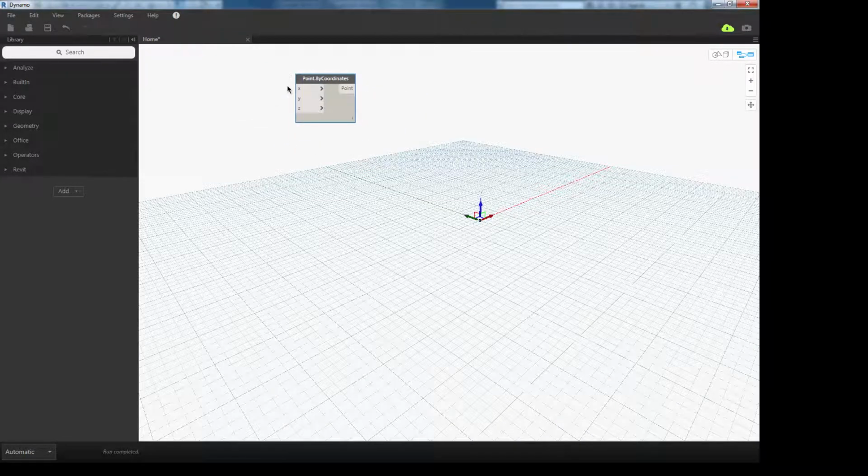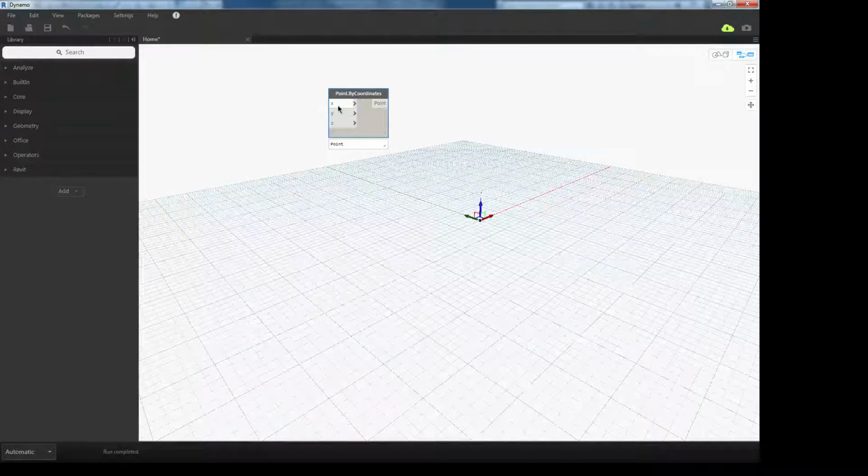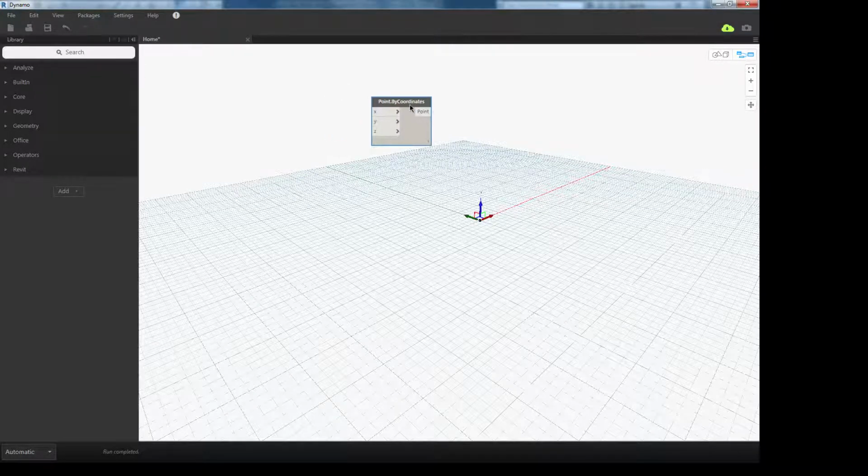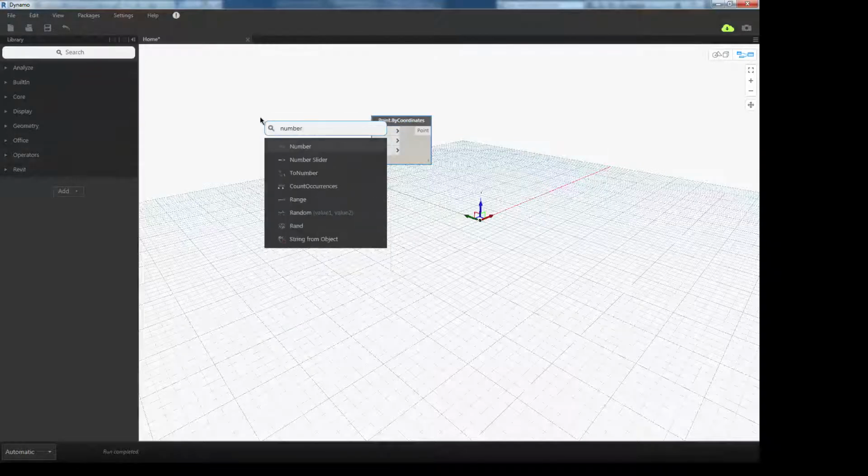Whenever you have a node, on the left side you have your inputs, on the right side you have your outputs, and the data flows from left to right. So this point node is waiting for X, Y, and Z values to go into it, and it's giving you a point. If you want to change those, you can right click and say number.